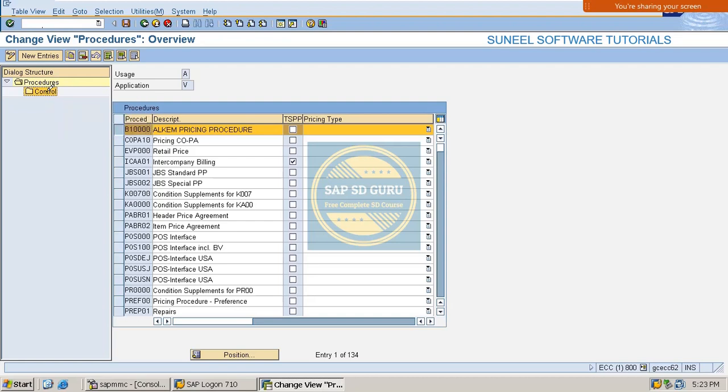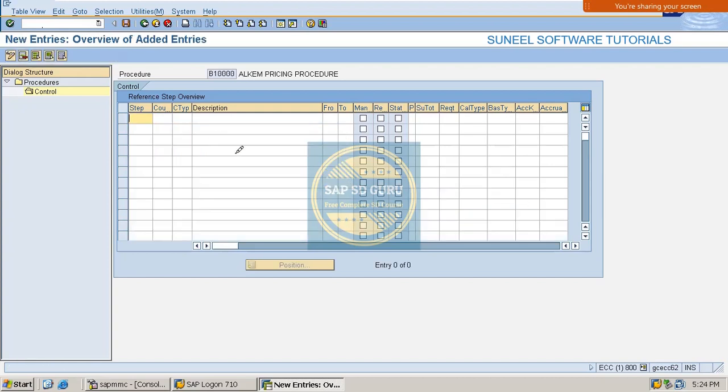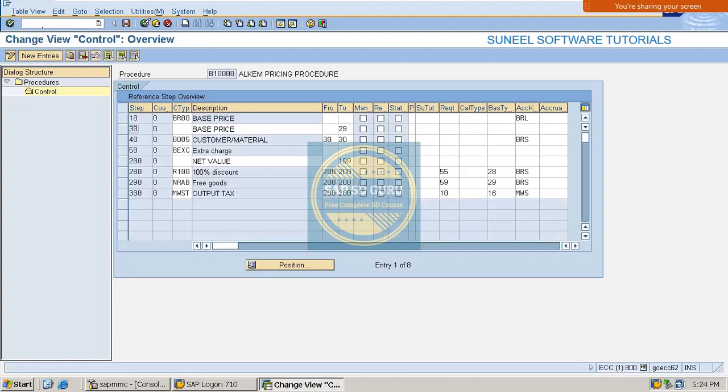Okay, so you have to assume that. And see here, base price is there, discount is there, right? So now let us add our condition type here. What is this? BEXC. So this is the extra charge. So now let me calculate it on the base price.